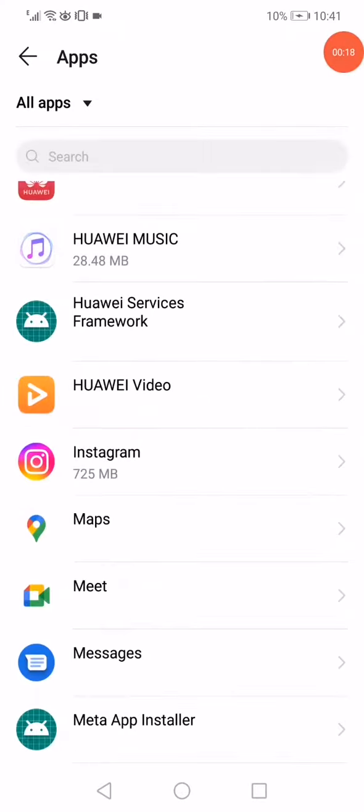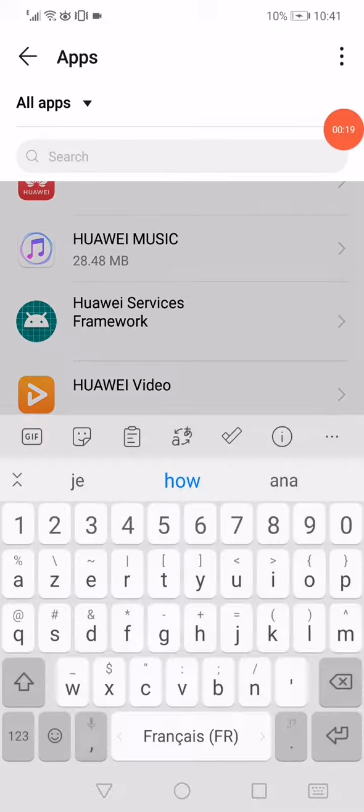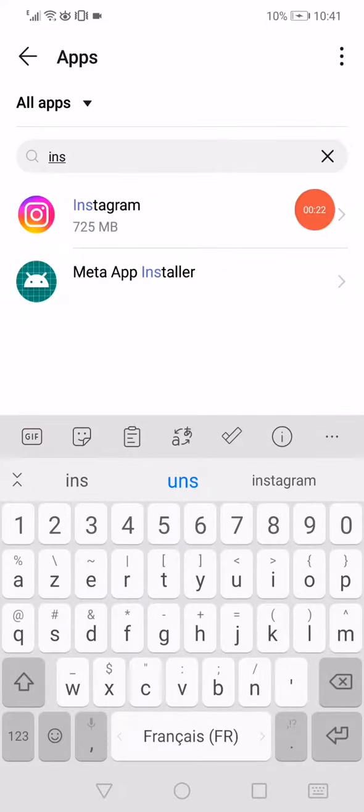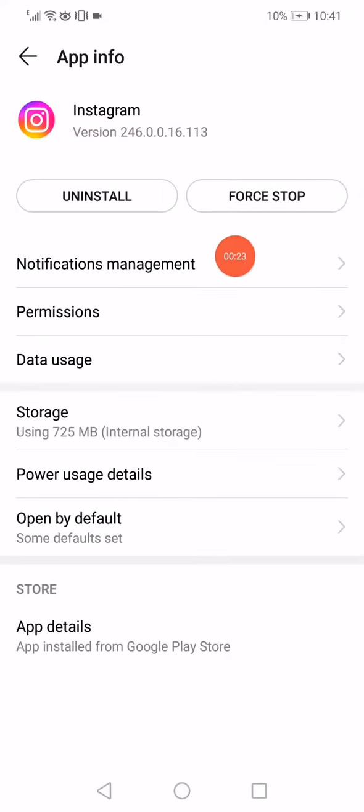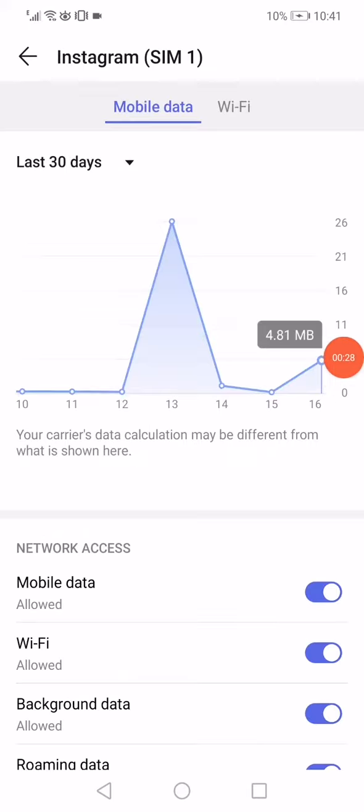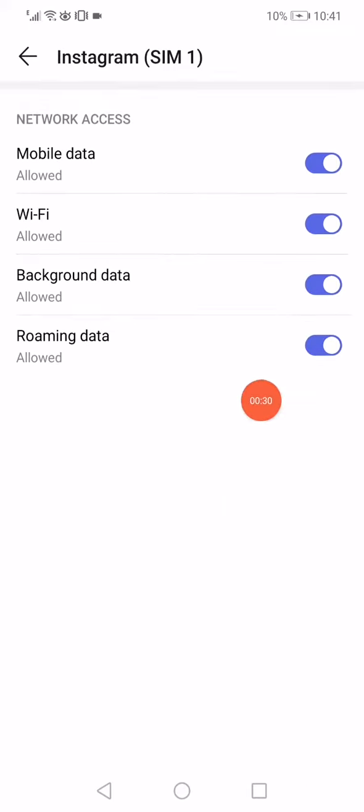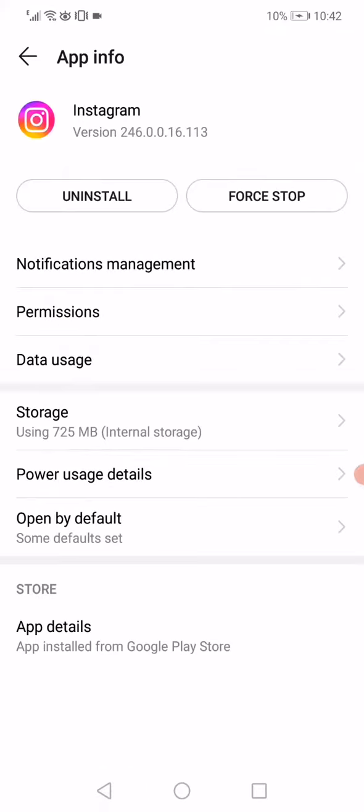apps manager. After that, you have to go to the apps and search for Instagram like this. After that, click on Instagram, click here on force stop, and then go down to the data usage option and scroll down. This is network access options. Make sure that all those options are enabled like this, and then go back, click here on storage.